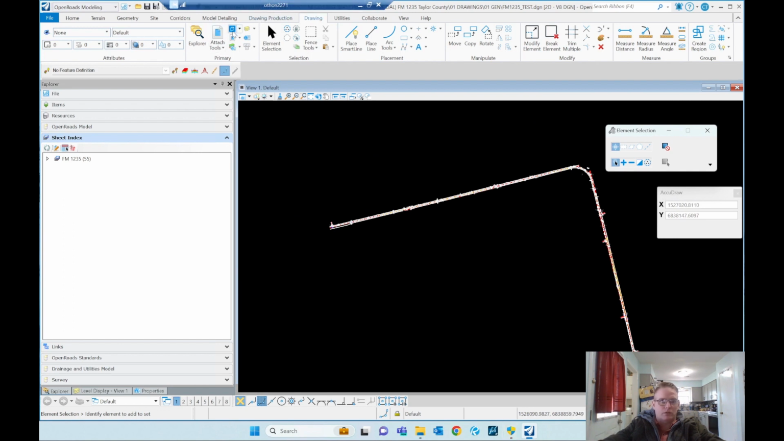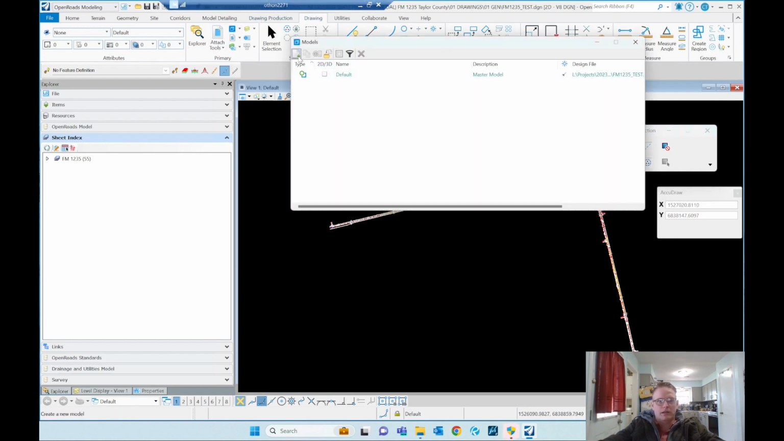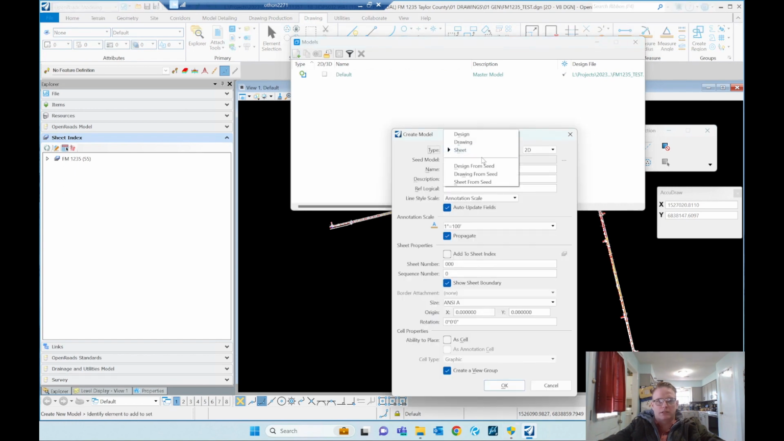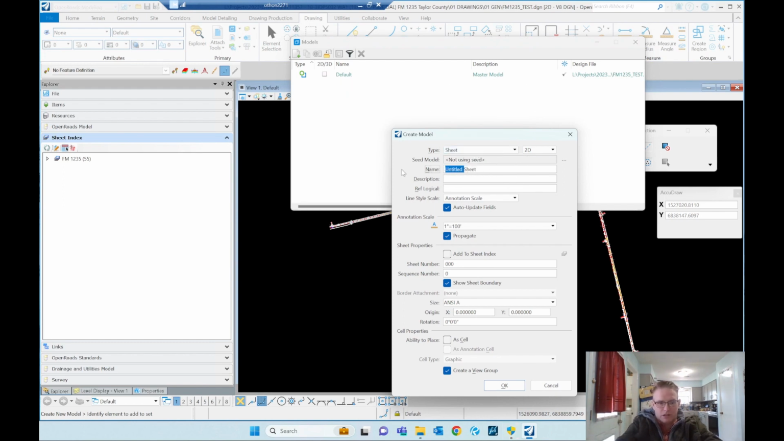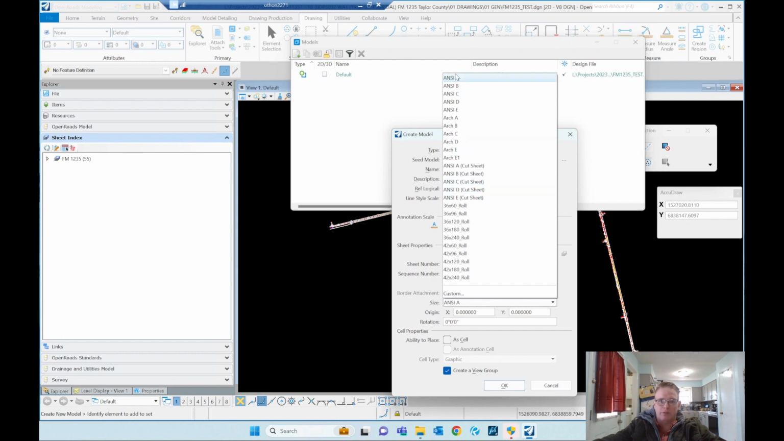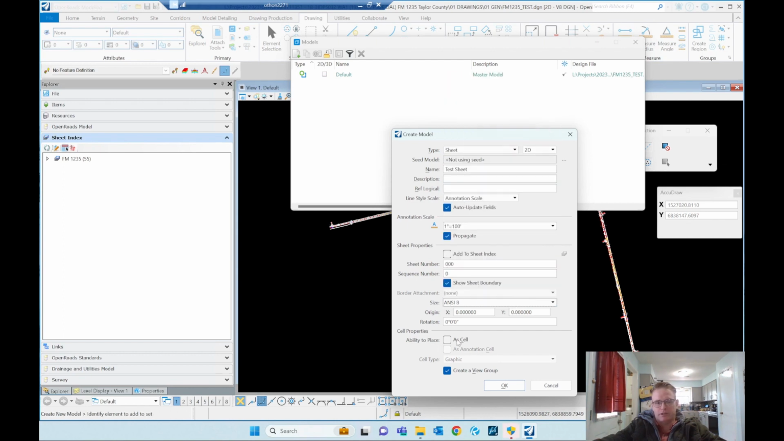We'll go to our model dialog here, and we'll create a new model, set it to seed, name it whatever sheet we want. So we'll call this test sheet. Here's where you'll pick your annotation scale. You can change it after the fact, but if you know what it's going to be, you can go ahead and do it there. Here's where you select your paper size. ANSI B is 11 by 17, and that's all we got to do.